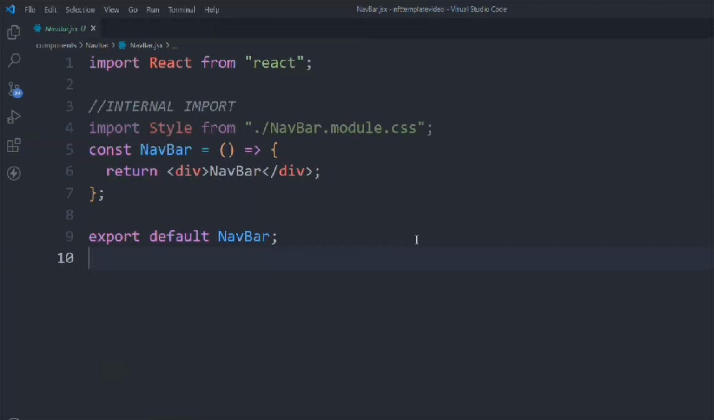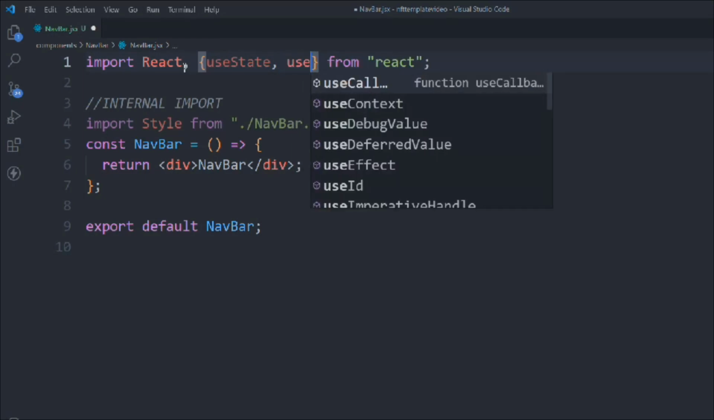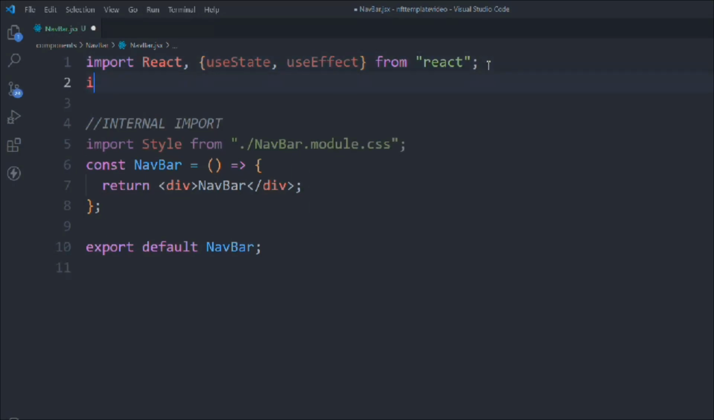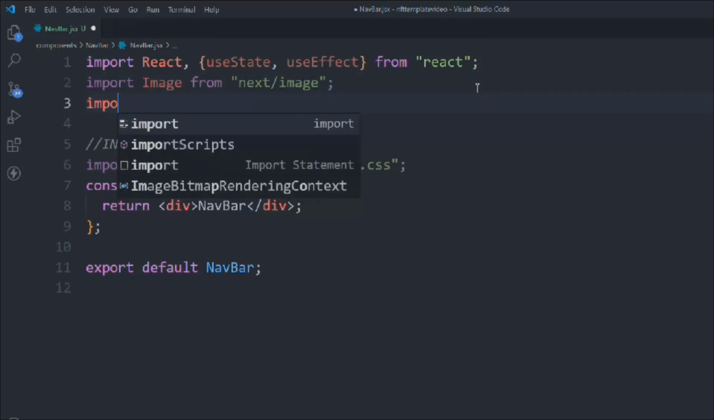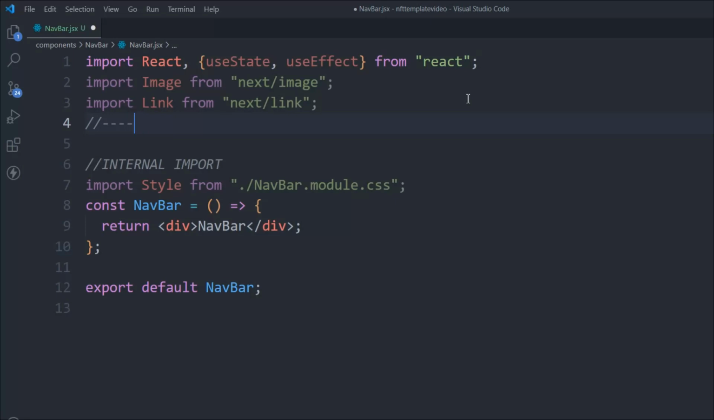Okay, so let's come here. We have to import a couple of things from React. So it's useState and we have to take useEffect. Now we have to import the Image from Next.js. Now we have to import the Link from next/link, and now import the icons. So let me give this command.